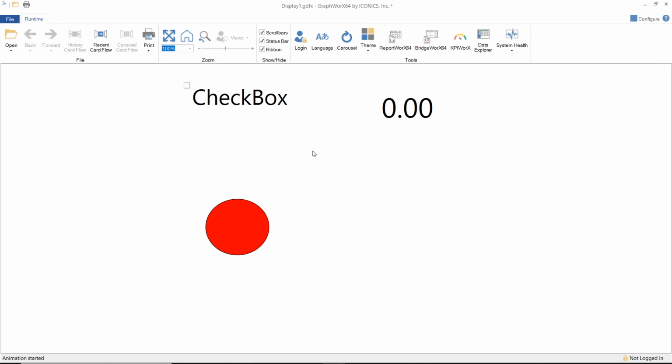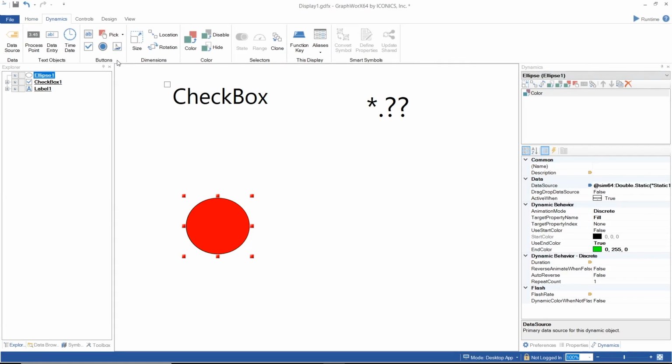With the checkbox unchecked, the process point will appear to be 0 and the circle will remain red, and when the checkbox is being checked, the process point value will appear to be 1 and the circle will change to be green. Next, we will add the pick action dynamic to an object.